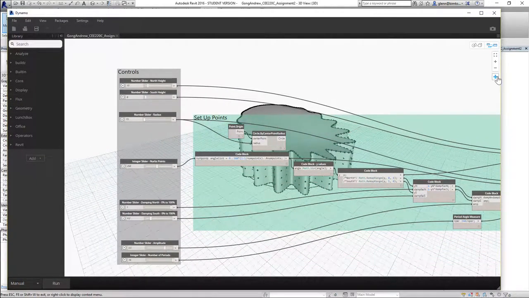If I change one of these, this is the damping on the north side. If I change that all the way down to 0 and change the south side maybe up to 0.5 or so. Whoops. Undo. There we go. And then run. This one should go a lot faster.